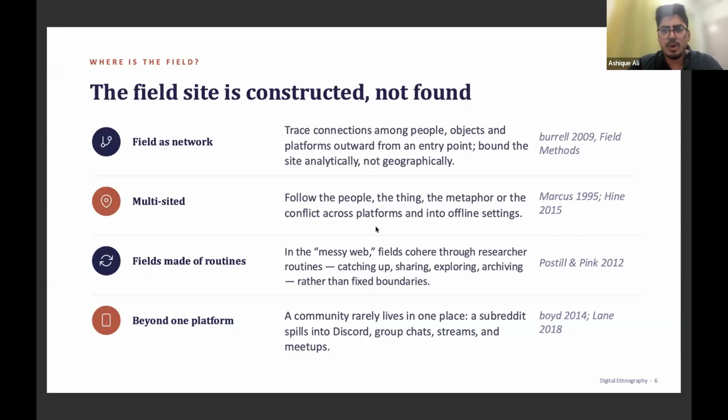And the other thing is that since digital ethnography is often guided by the research question, when you look around a particular culture, you might also encounter instances where the interaction is happening across multiple different platforms.